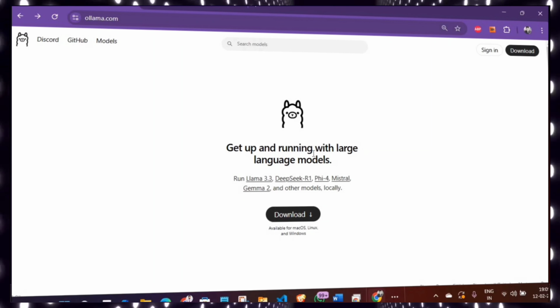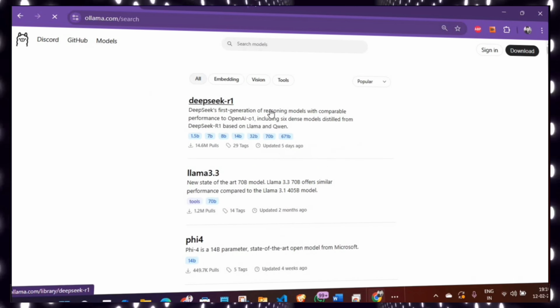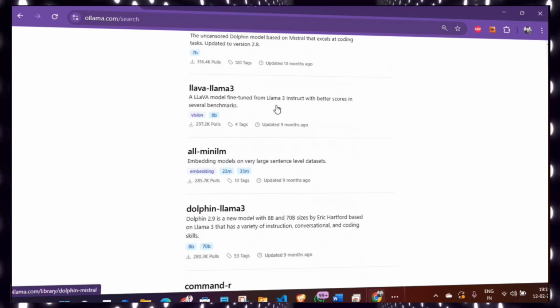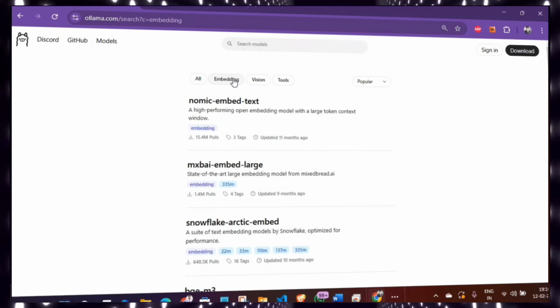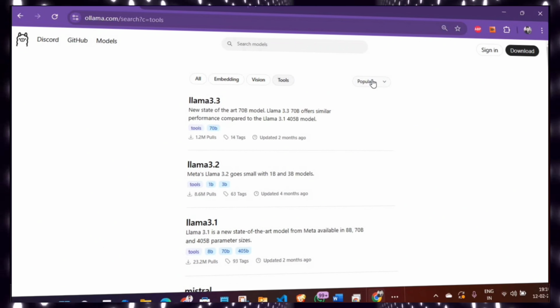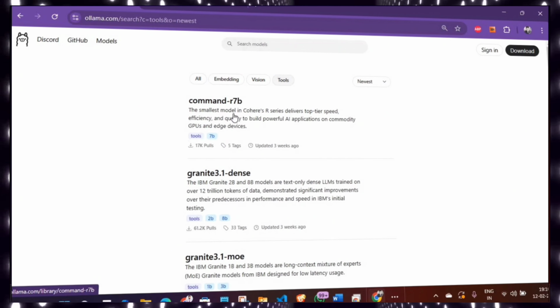First of all, I want to tell you something. What is Ollama? It is a free open source tool that makes it super easy to run large language models (LLMs) locally on your machine. Think of it as your personal AI playground. No need for expensive cloud services or an internet connection.